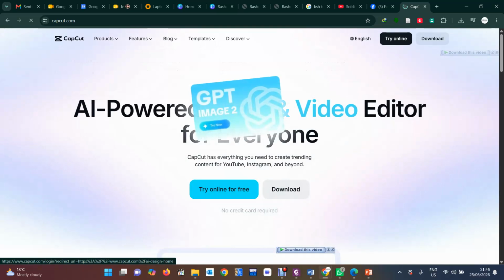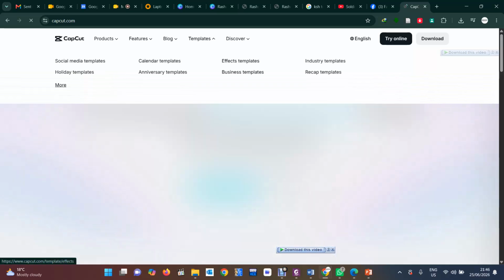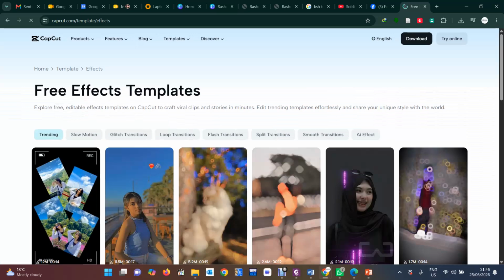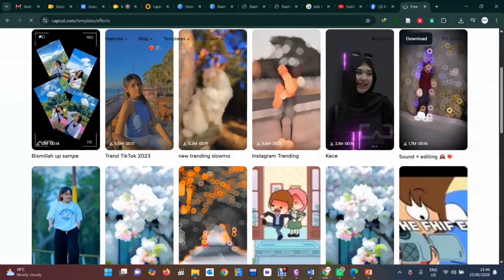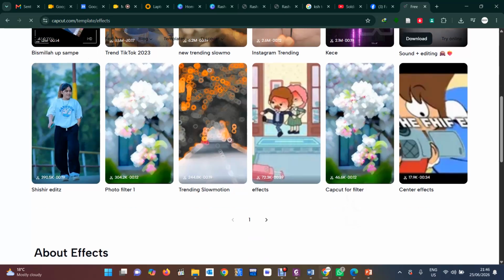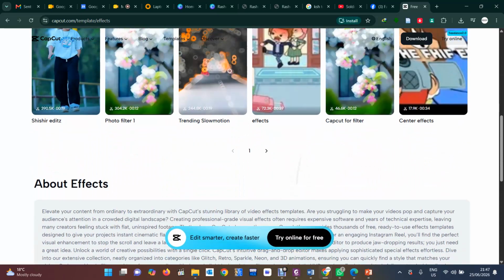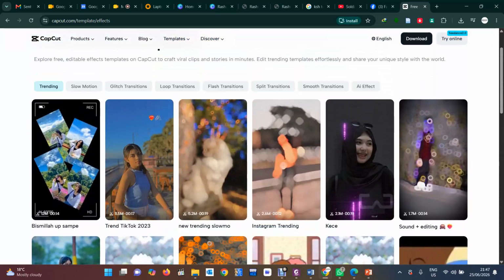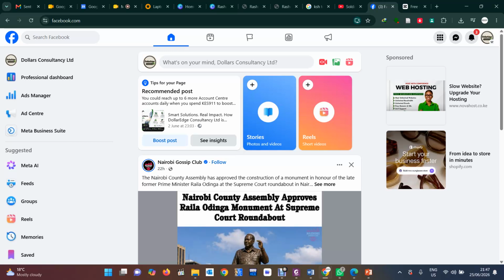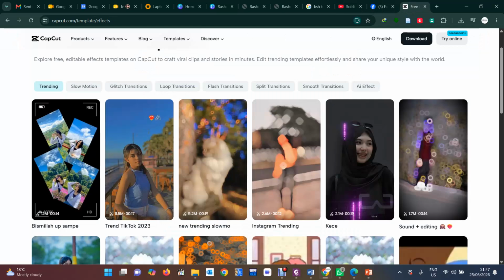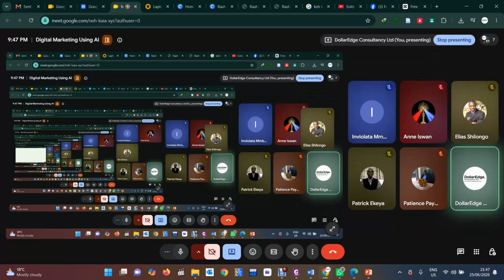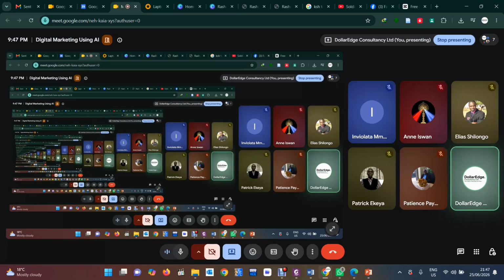You can even use the templates here to design what you want: effects, anniversary, holidays, and so on. So like these ones, you see. You can just edit something, and then you can advertise something on it, and then you post it to your social media platforms, or YouTube or TikTok, and then you are done. So all that is what is available there.